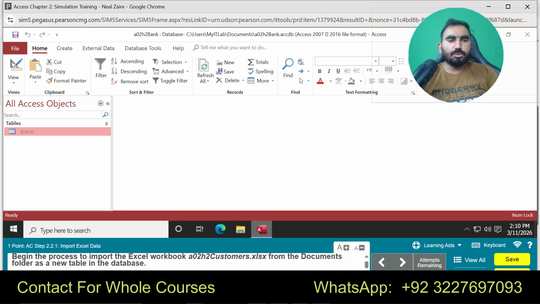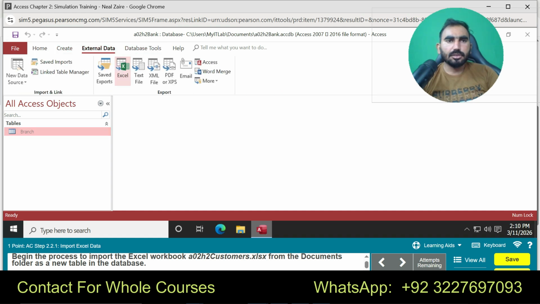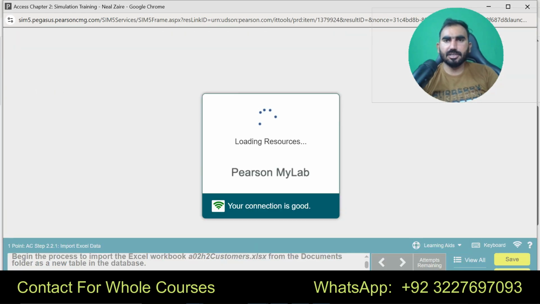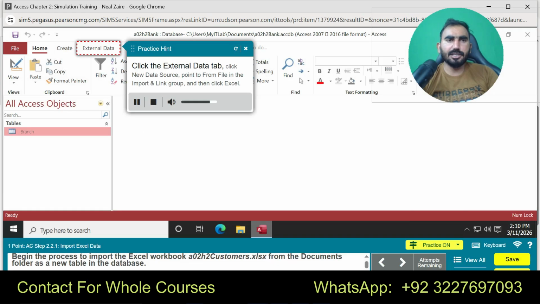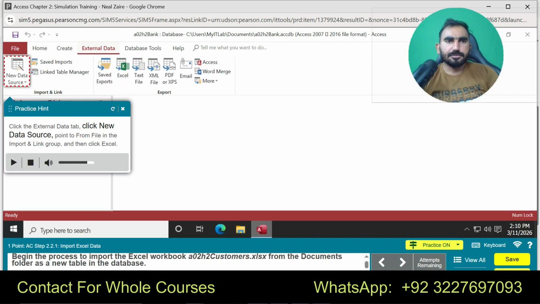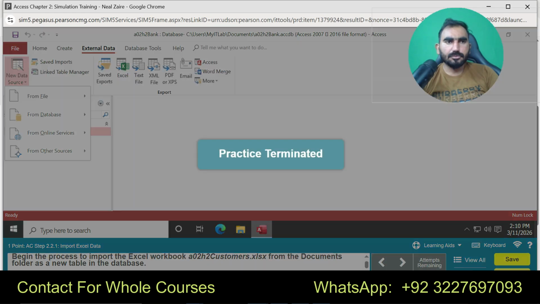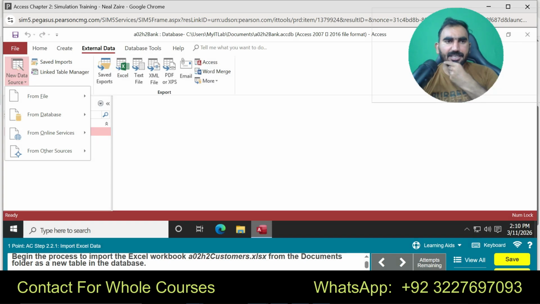Begin the process to import the Excel workbook. Now I'm going to move data from the Excel workbook, the customer Excel file. Click the External Data tab. Okay, now you can see here I'm going to do this one.